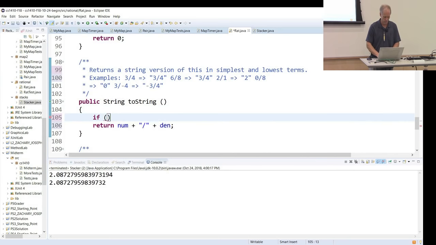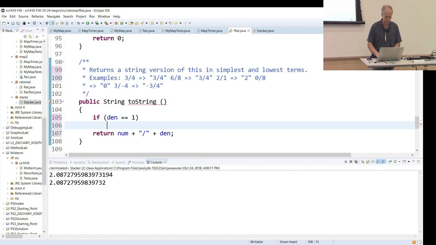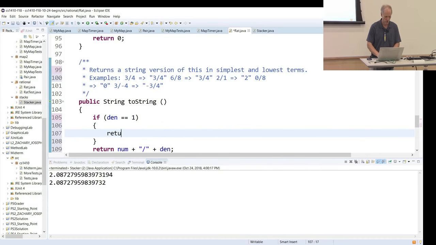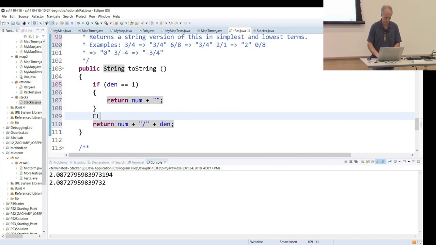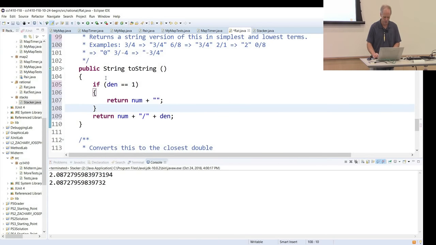If the denominator is 1, what should we return? Just the numerator converted to a string. And what if, actually, let's do this first. What if the numerator is 0?